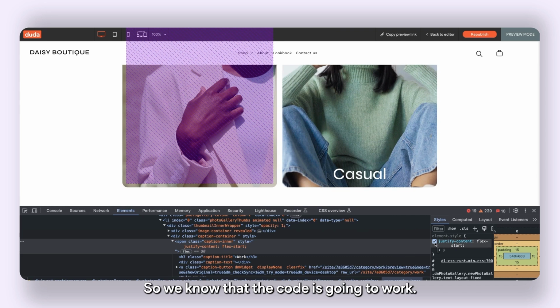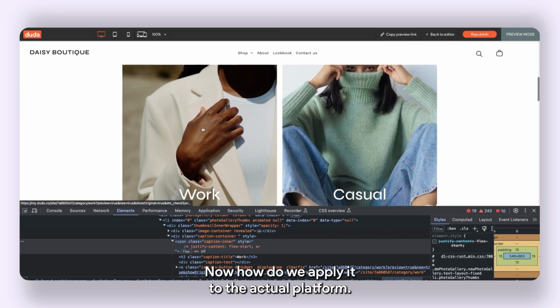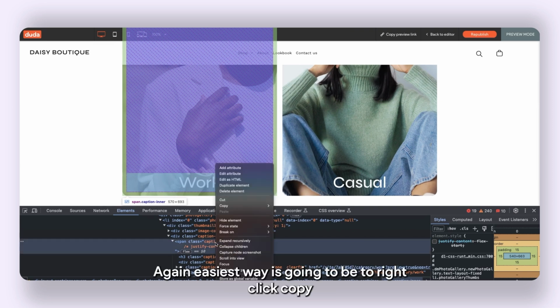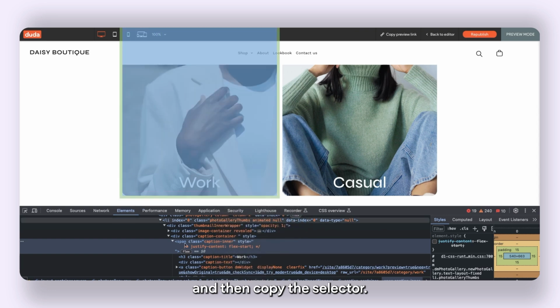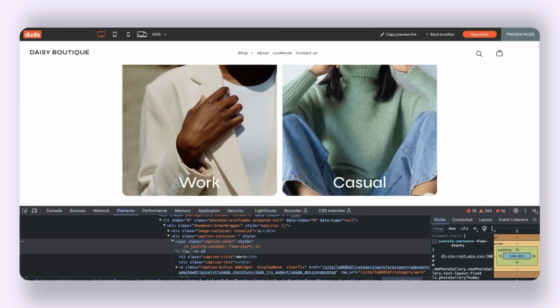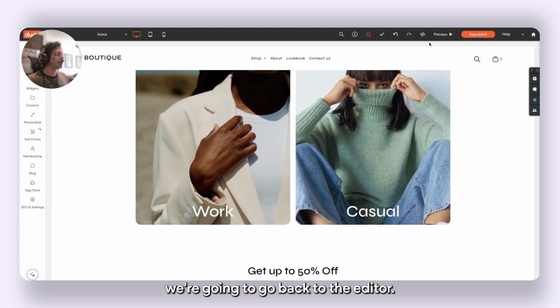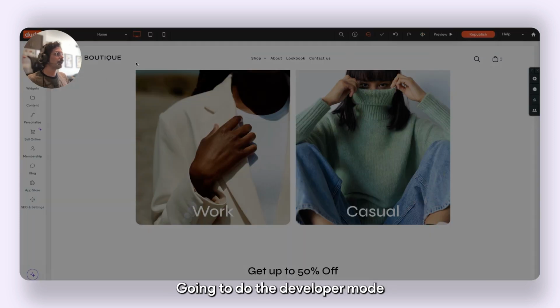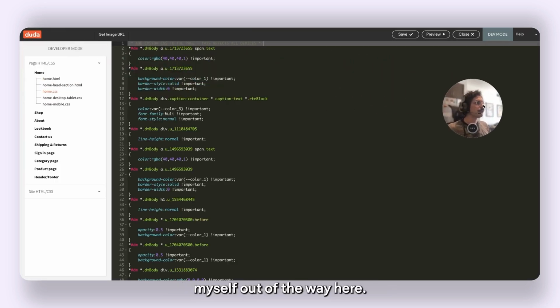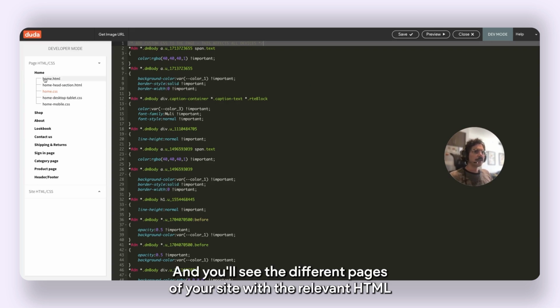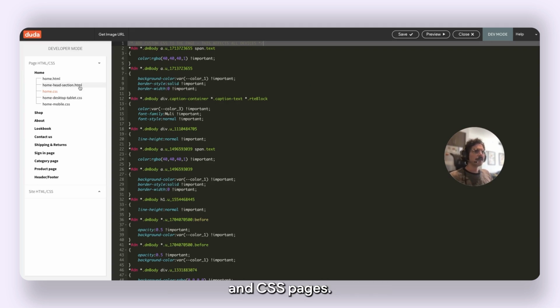So we know that the code's going to work. Now, how do we apply it to the actual platform? First, you want to find the selector for that caption. Again, easiest way is going to be to right-click, copy, and then copy the selector. Now that you've got that in your clipboard, we're going to go back to the editor, go into the Duda developer mode, and you'll see the different pages of your site with the relevant HTML and CSS pages.